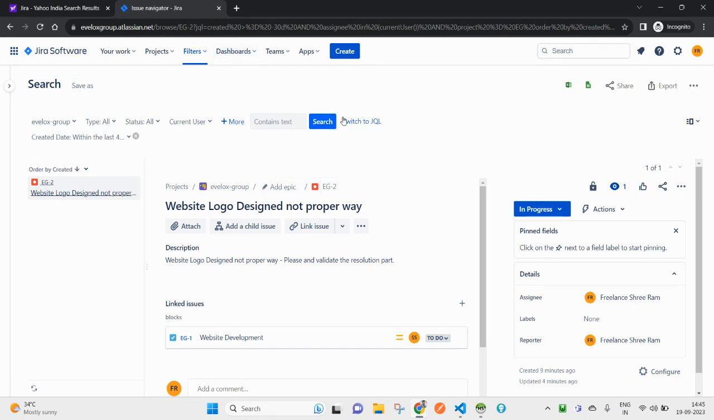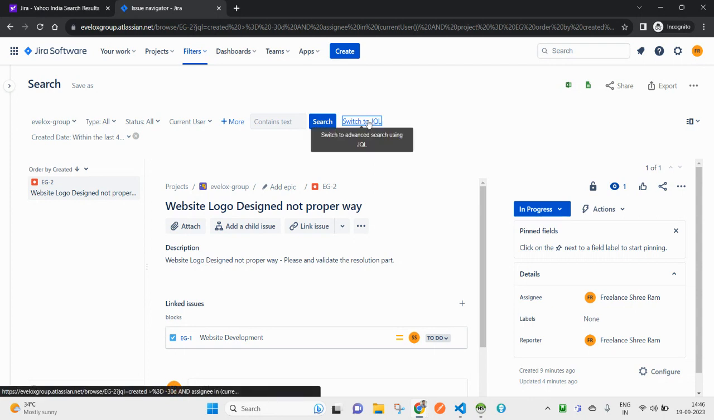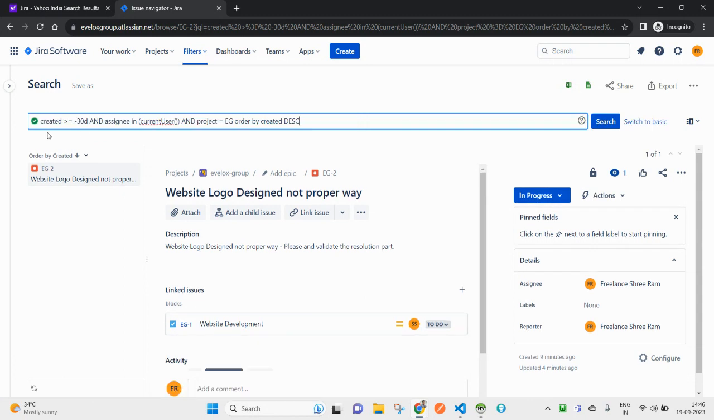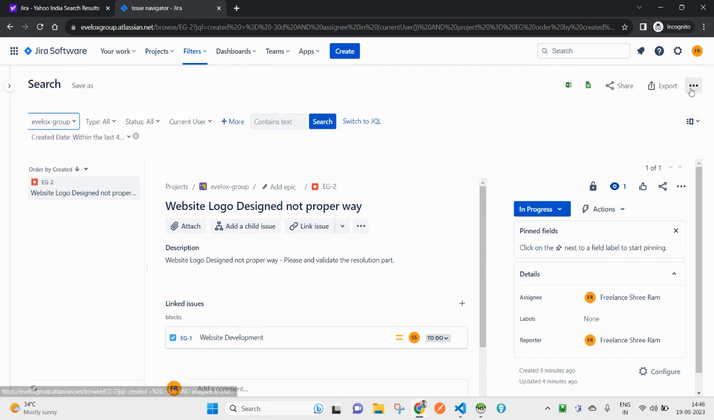You can also switch to JQL. You might remember SQL, Structured Query Language; same here, that is JQL, Jira Query Language. So this will give you the query format and you can change your query. Now you can switch to basic also.